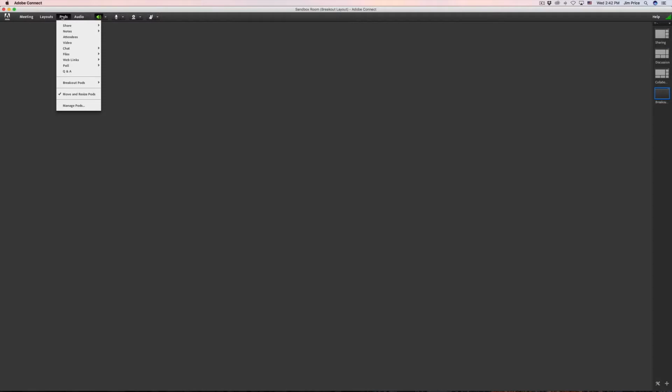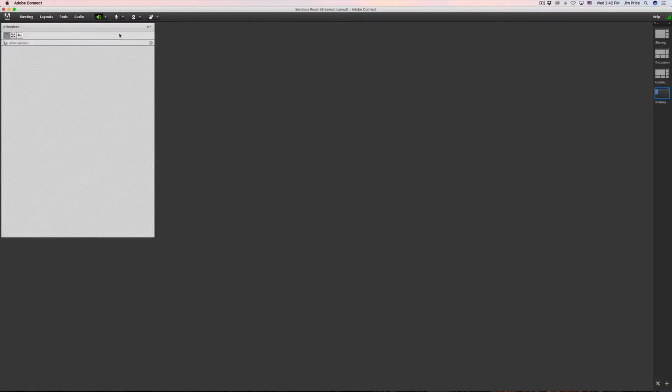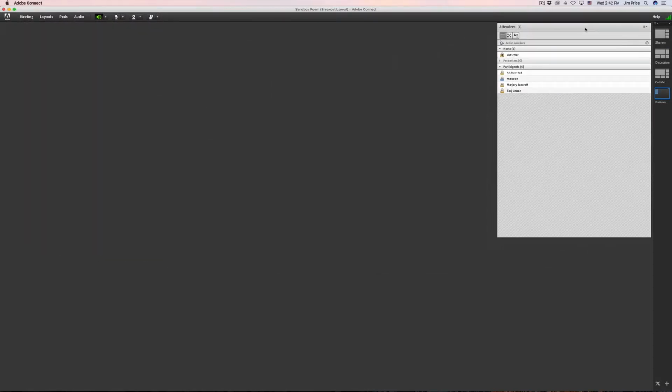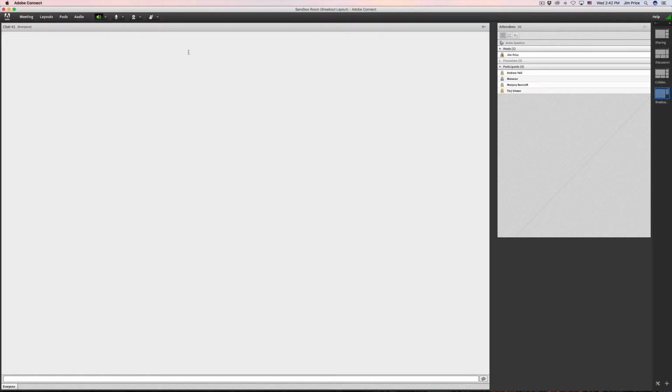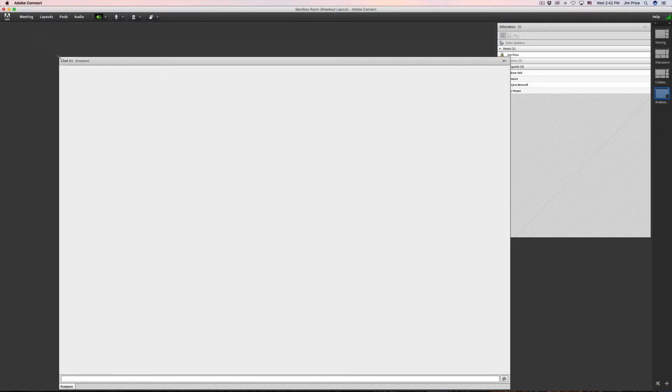Let's start getting some pods in. Well, I like to have the attendees pod in. I tend to like to have it on the right. Other people don't. You'll see many people who are hosting will have it way over here. I like to have it over here. All right, since this is a breakout room, I want there to be chat. So we're going to add a new chat. Now that's a pretty big chat. It's a chat for everyone.